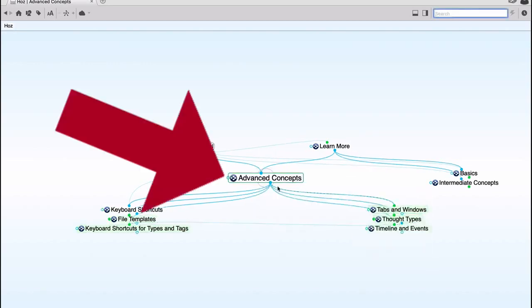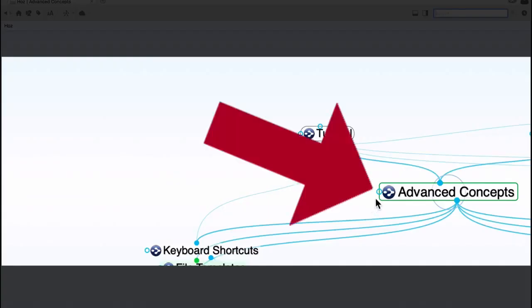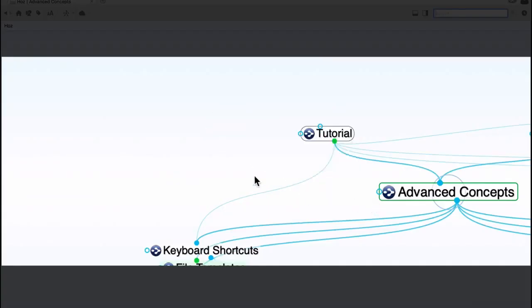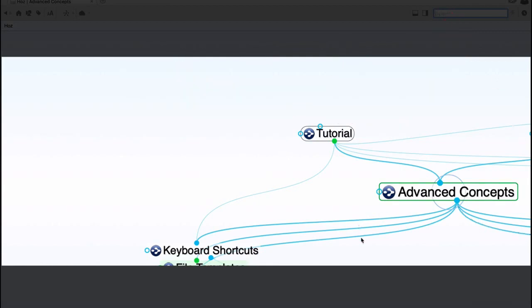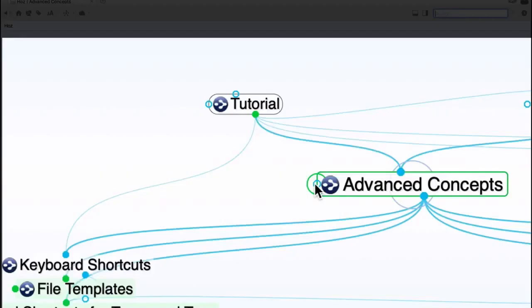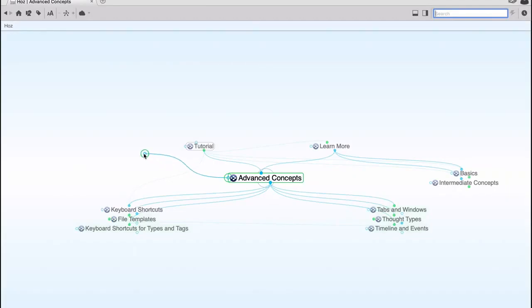Now, in this main node, you'll notice that there is a blue bubble on the side, and you'll notice that other nodes here, other sub nodes, have bubbles as well. You can hover your cursor over that bubble and you'll see that a circle appears. I can click and hold down, move that out, and create a new node.